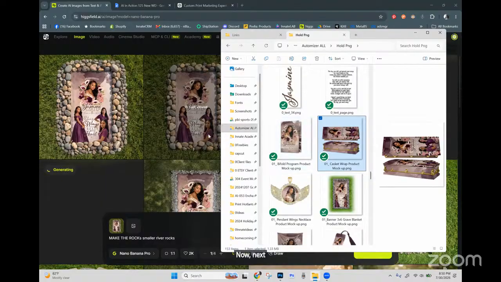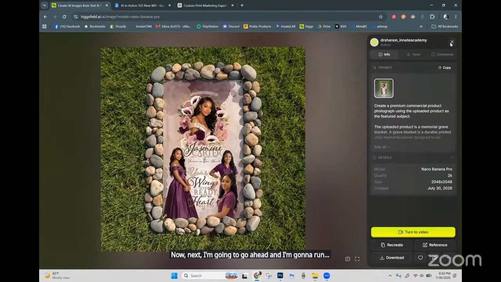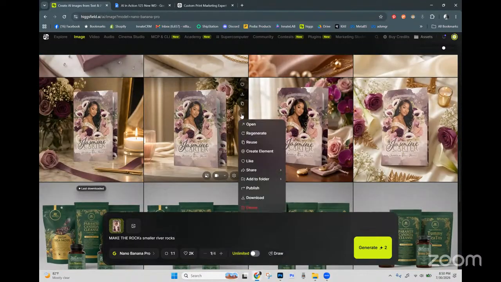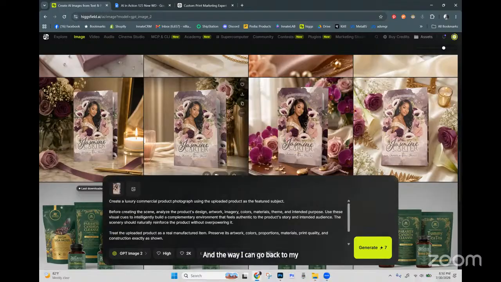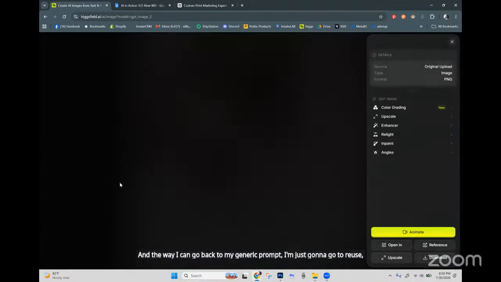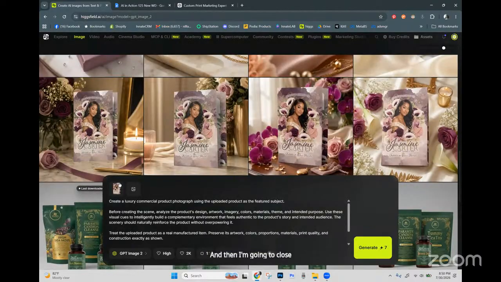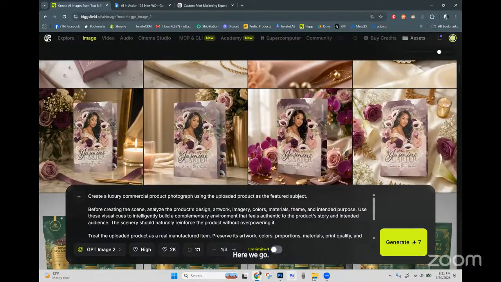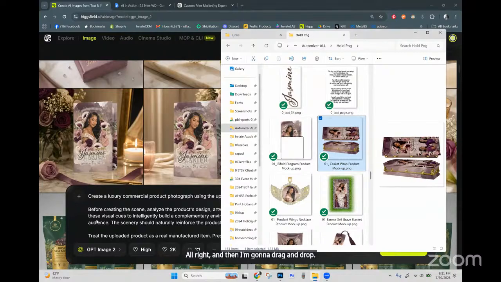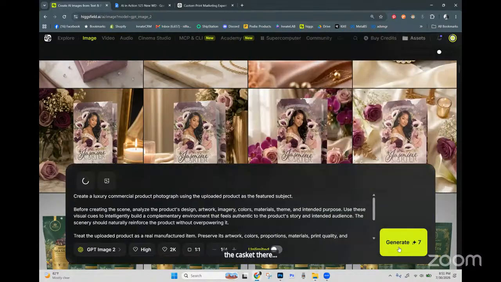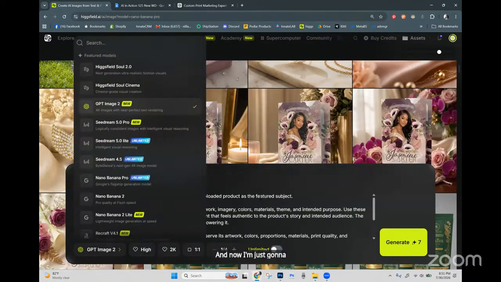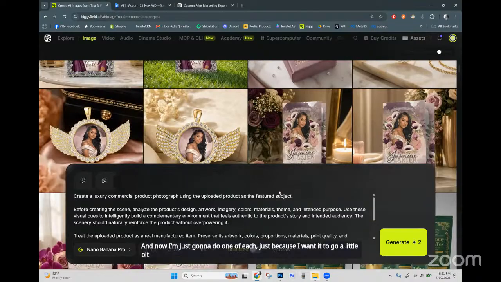Now, next, I'm going to go ahead and I'm going to run our generic prompt. And the way I can go back to my generic prompt, I'm just going to go to reuse. And then I'm going to close out of this image here. If I can click on it, I may need to zoom in a little bit. There we go. All right, and then I'm going to drag and drop the casket there. And now I'm just going to do one of each just because I want it to go a little bit quicker.